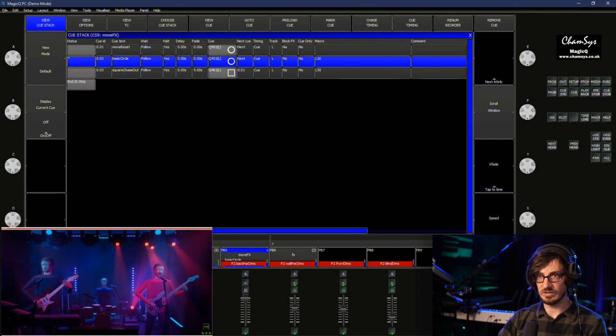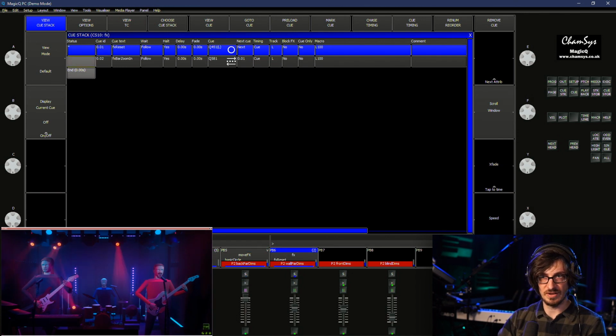So that means I can. So let's see here. We're gonna look at this mover effect. We're gonna do two things here, or not mover effect. We're gonna go to this effect.